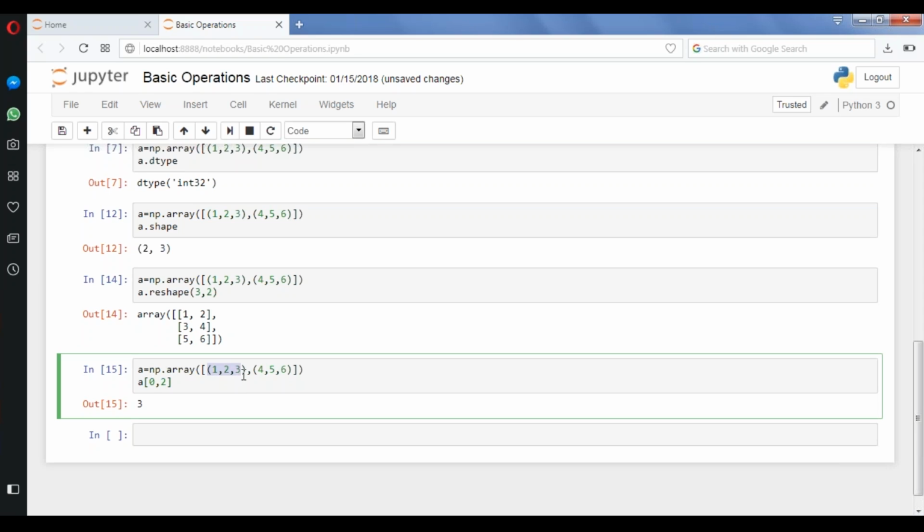So here the array 1, 2, 3 is your index 0 and this is your index 1. So therefore we have printed the second element from the 0th element. Here this is my 0th element and I have printed the second element. So 0, 1 and 2. I want the 3, so I have printed in my 0th index the second integer, that is 0, 1, 2, and therefore it is printed 3.